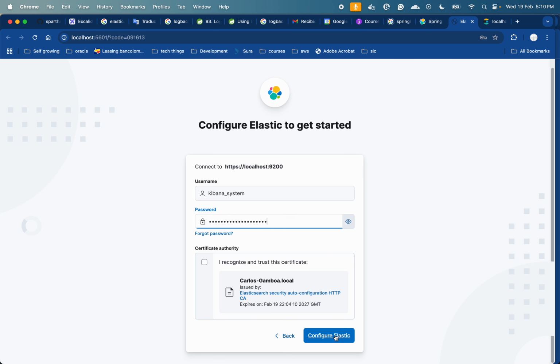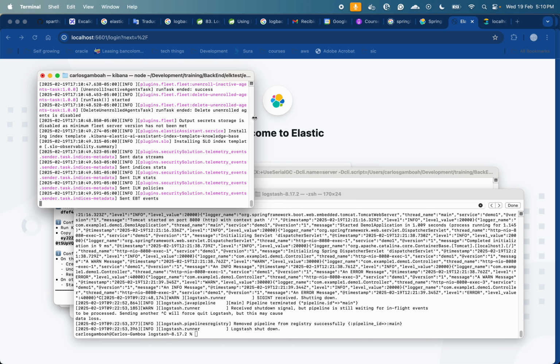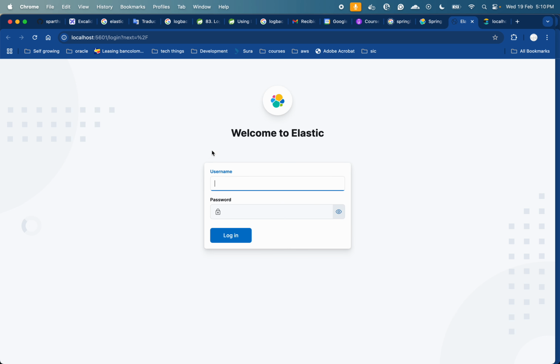Okay, let's click on, you need to accept, I recognize and trust, and configure. There you go. Here we have our user. As you can see, there are some things that will be running in the background. So let's go back to Elasticsearch. Let's close this, and as you will see, there are things being configured, and there you go. Everything is all set.